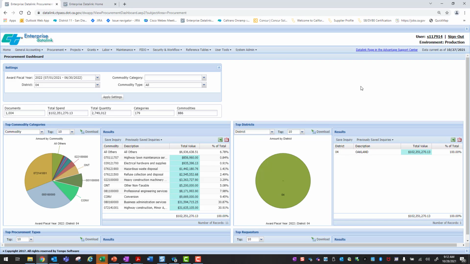So you can see from District 4, looks like they have 1,000 documents. This is for the fiscal year 22 only. We only have 1 year at a time. And what's been spent, how many different categories, how many different commodities.